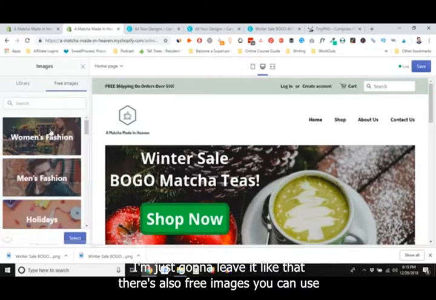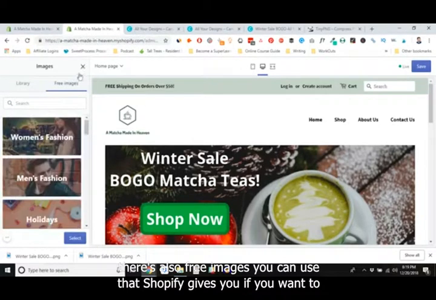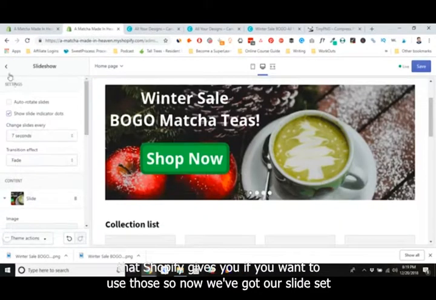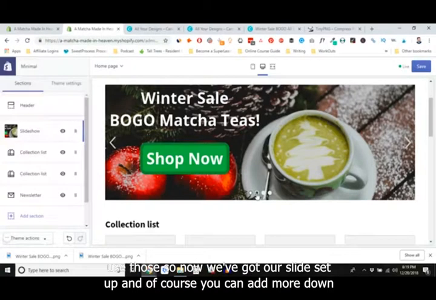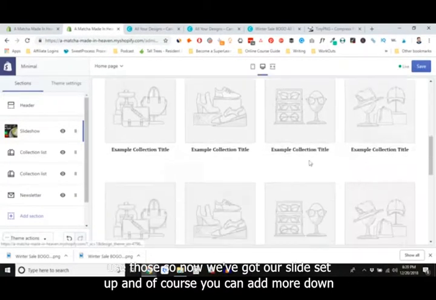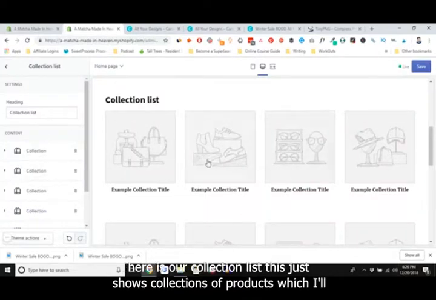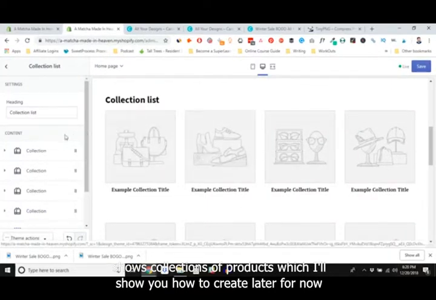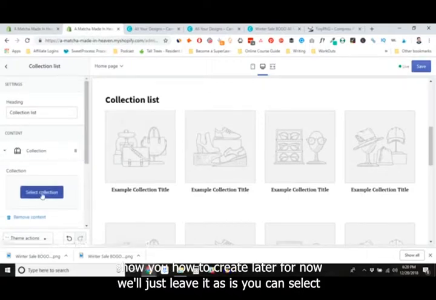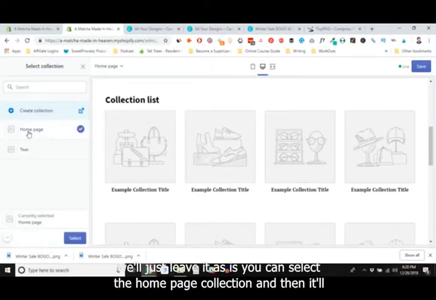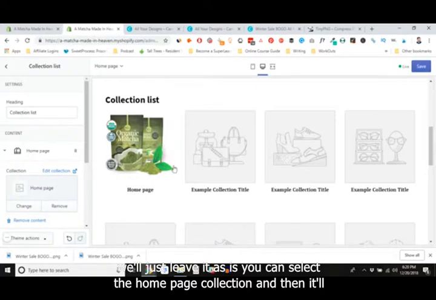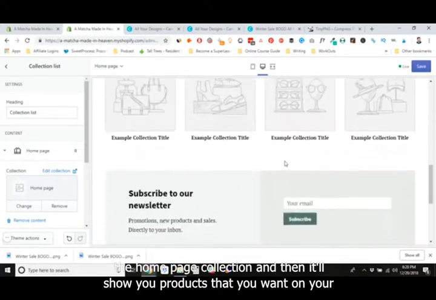There's also free images you can use that Shopify gives you if you want to use those. So now we've got our slides set up, and of course you can add more. Down here is our collection list. This just shows collections of products, which I'll show you how to create later. For now, we'll just leave it as is. You can select the home page collection, and then it'll show you products that you want on your home page.